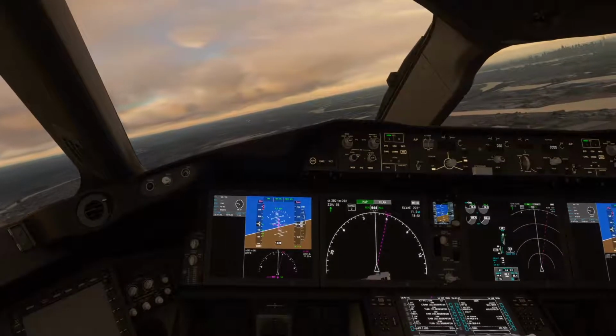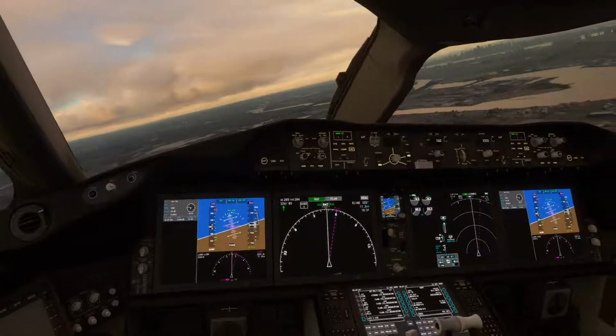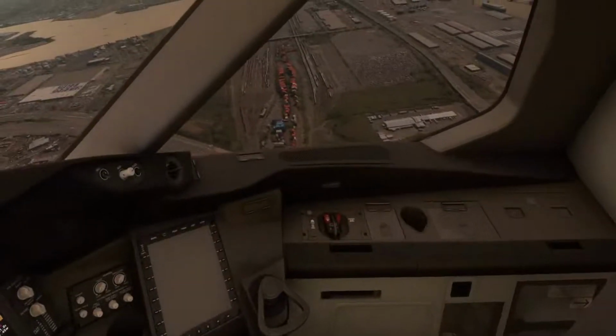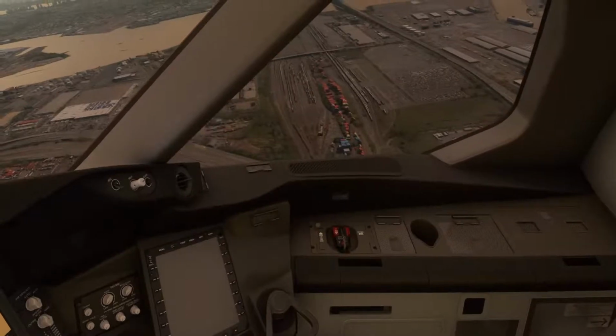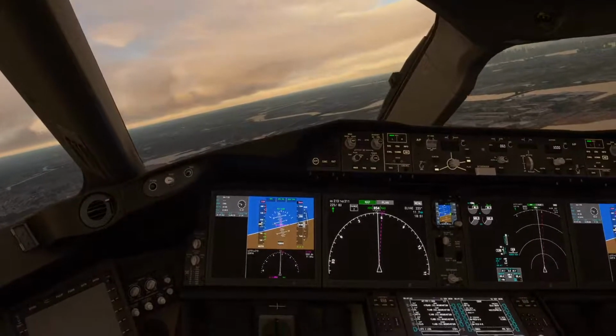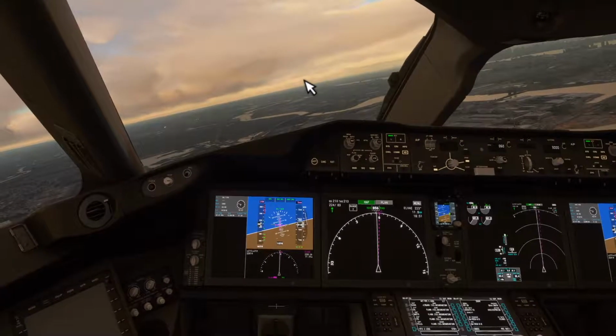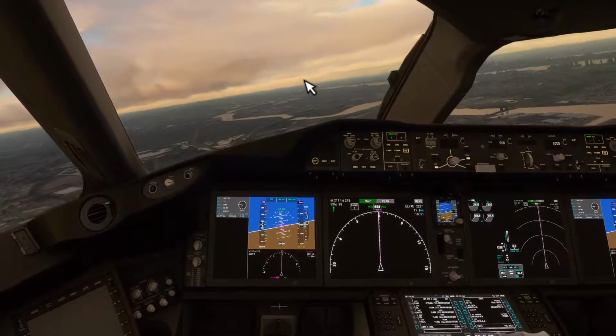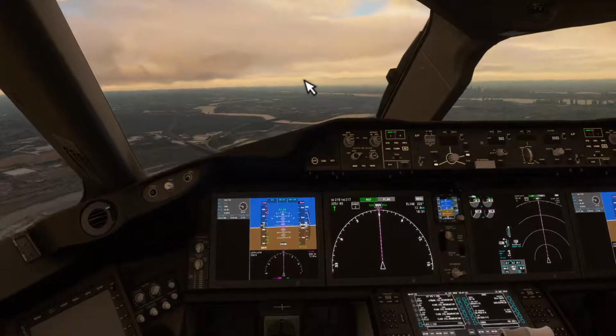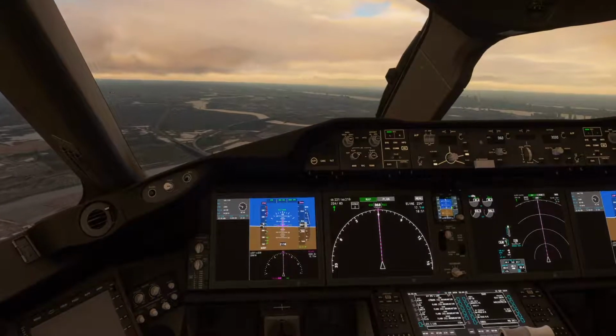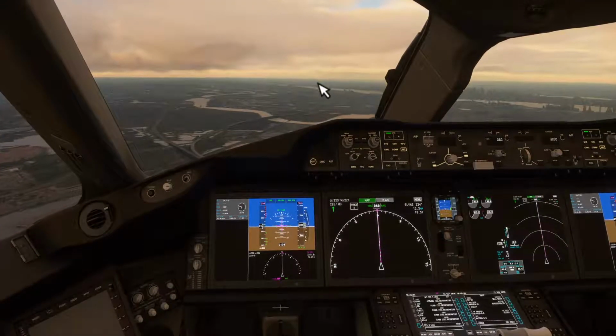Approach, Delta 1233, passing 12,500. Delta 1233, New York Approach, good evening. Expect ILS 4 approach, LaGuardia, altimeter 3023. Can we request the expressway visual 31 by any chance?